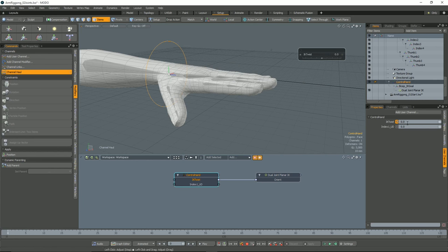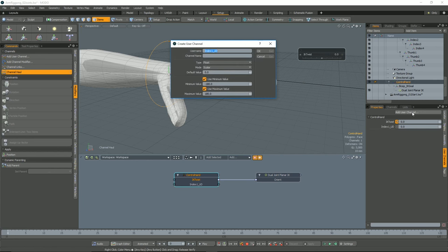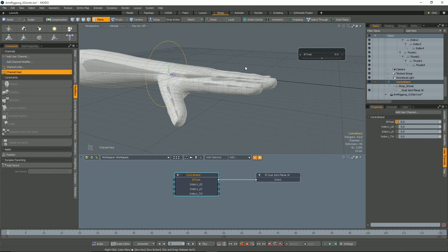Okay. But I want to do some other ones. So I'm going to go in, add user channel, index one LR, left, right. And I'm going to add a user channel and call it index one twist. Okay.